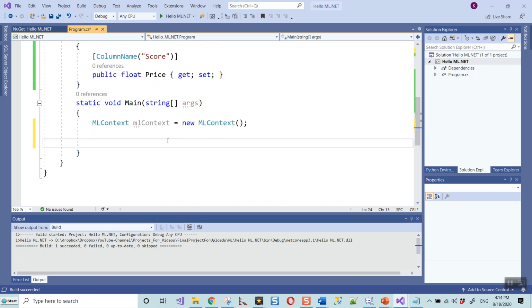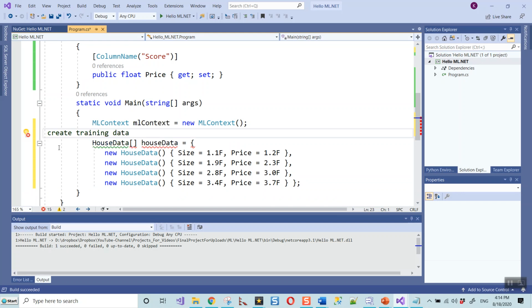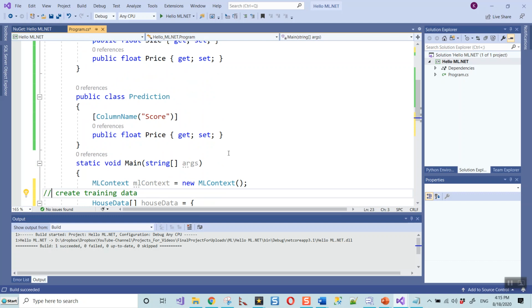The next step is usually to create training data or import training data. In this case, this is a small, simple application, so I have created the training data myself. You can get rid of this import part. I created the training data with a HouseData array, with new HouseData passing in the size and price, which are both of float type, as you can see from here.